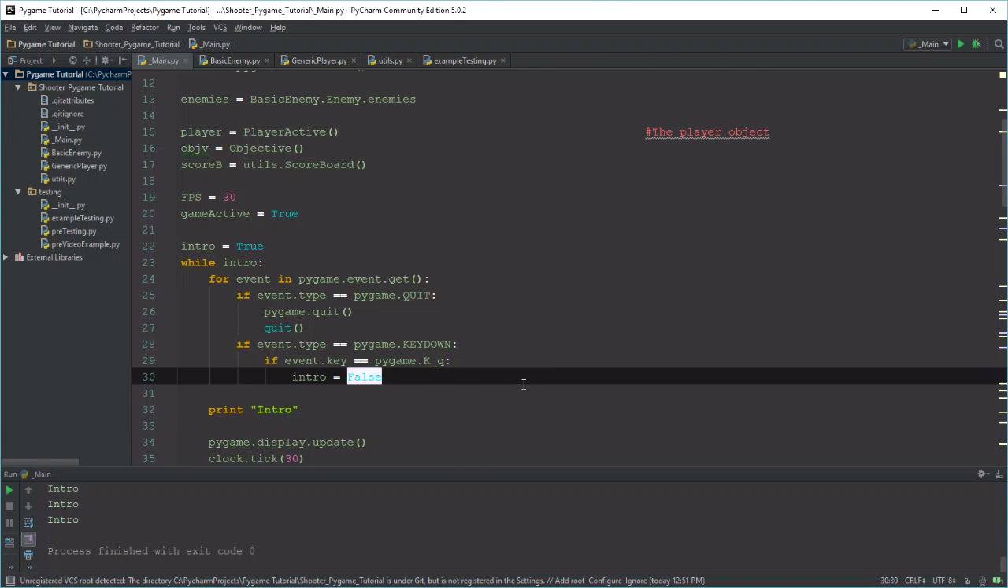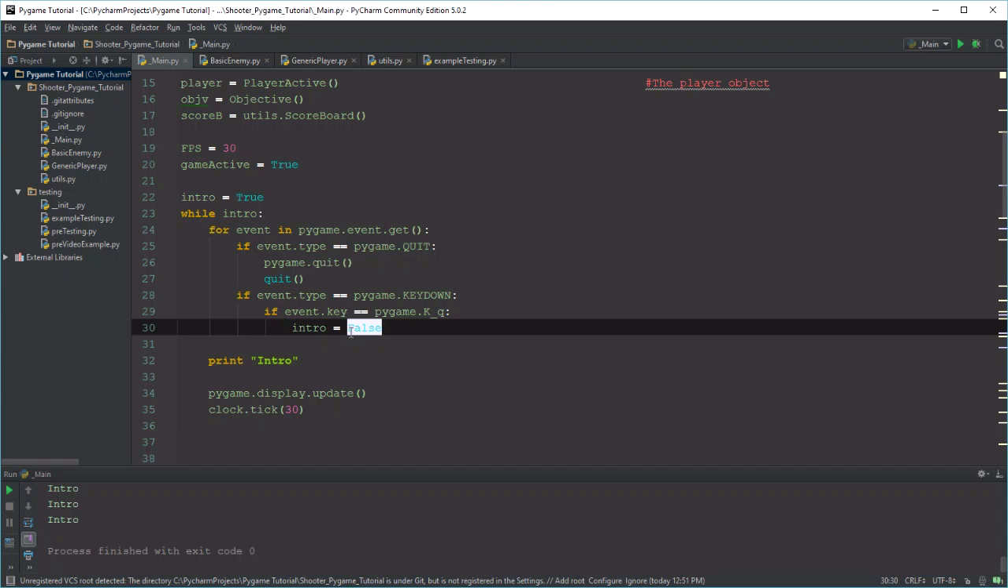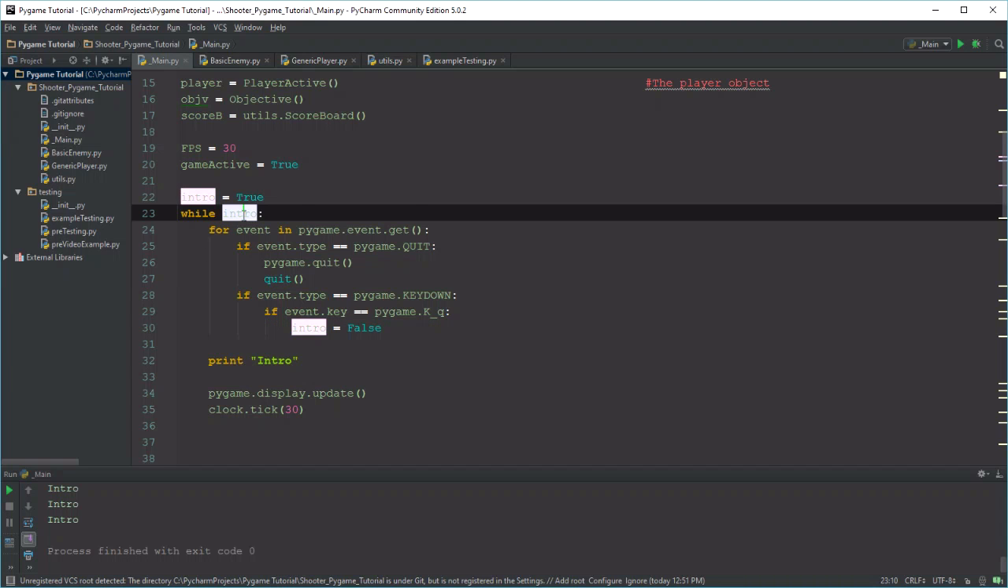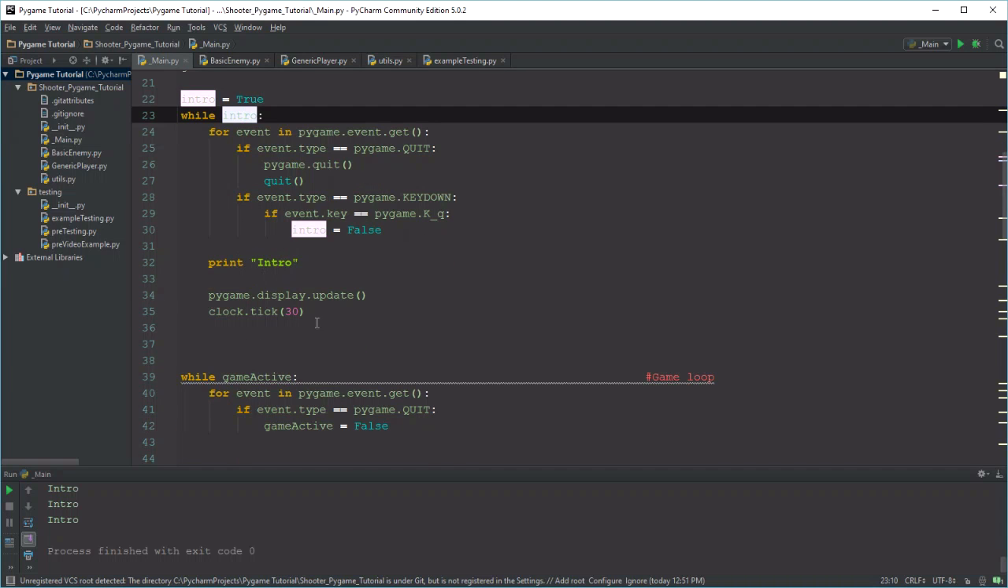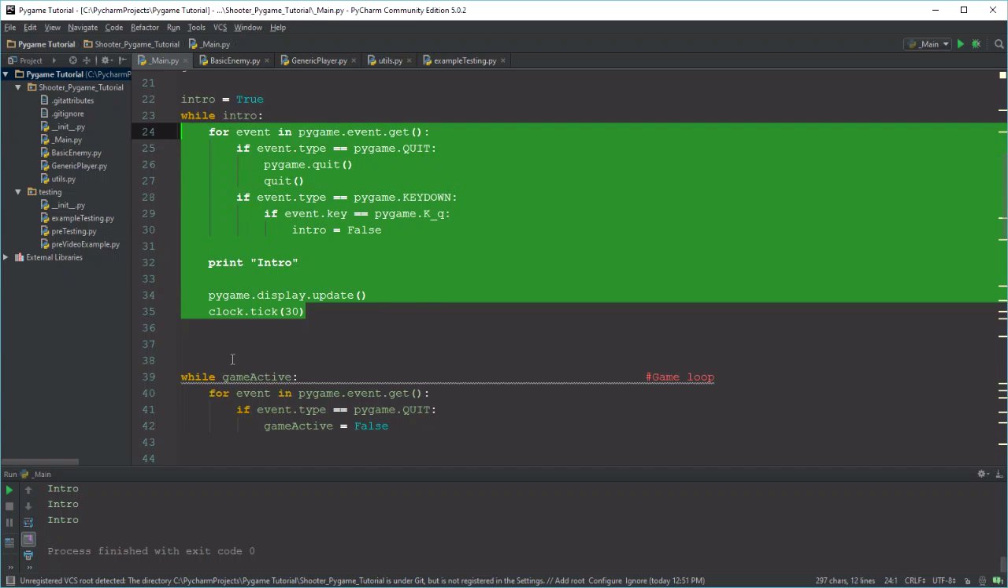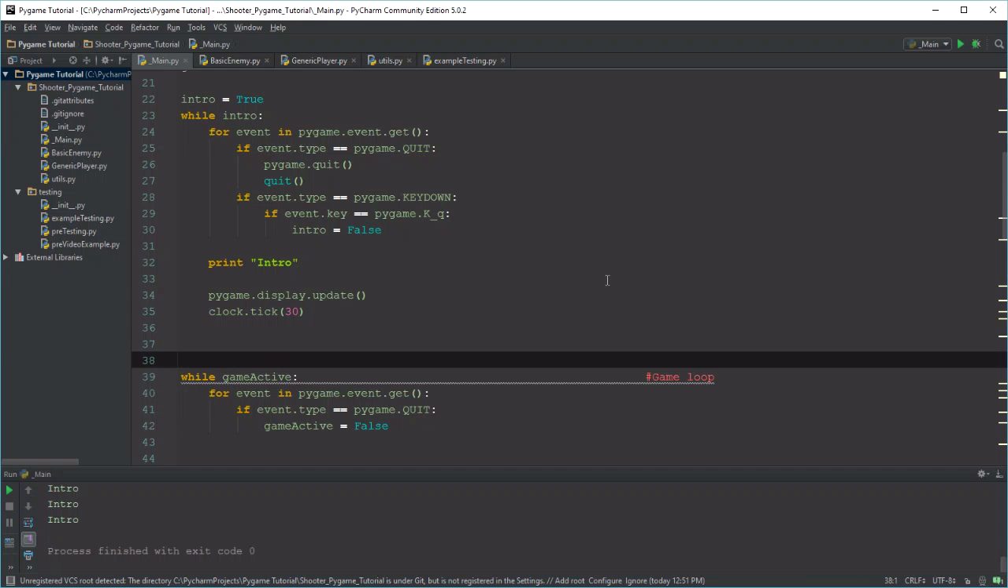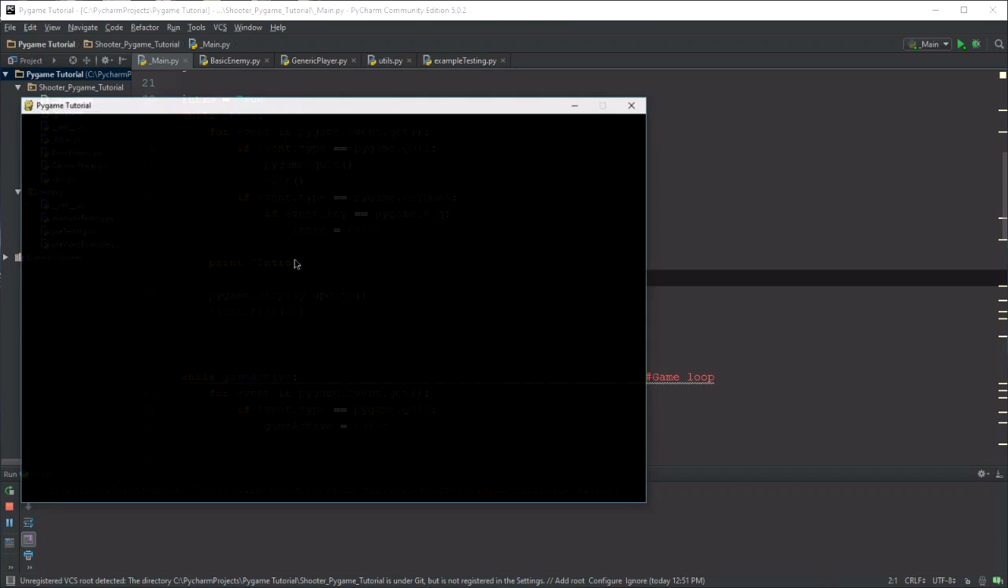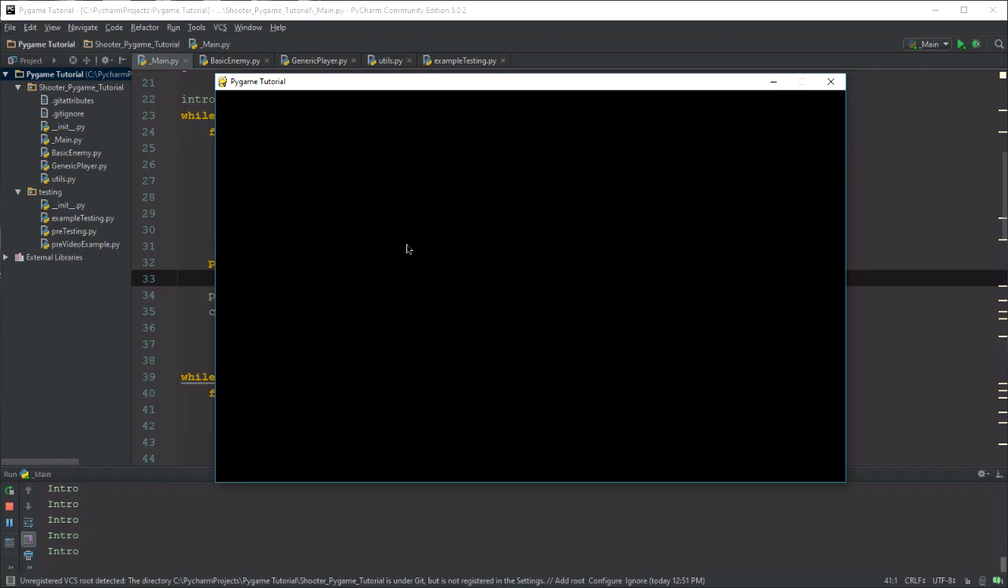And what should happen is when we hit Q, intro goes to false, while intro, now it's false. We're going to get rid of it, so this whole thing is going to end, and we're going to start the game active. That's what should happen. Let's make sure it does. So, black screen. Intro gets spammed. We already know we can hit the X to close out.